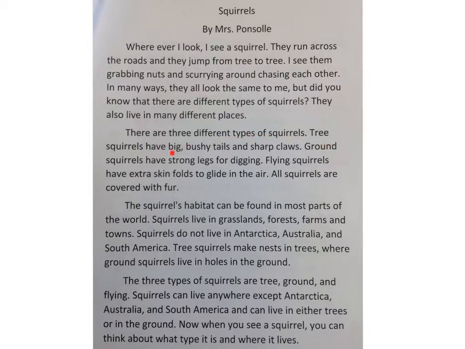Tree squirrels have big, bushy tails and sharp claws. Ground squirrels have strong legs for digging. Flying squirrels have extra skin folds to glide in the air. All squirrels are covered with fur. The squirrel's habitat can be found in most parts of the world. Squirrels live in grasslands, forests, farms, and towns. Squirrels do not live in Antarctica, Australia, and South America.